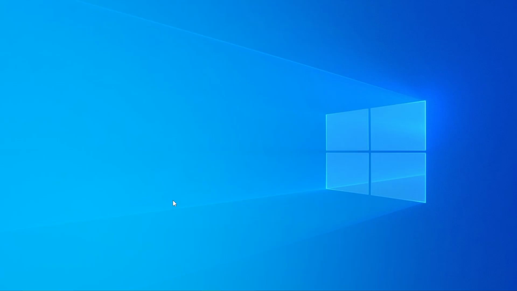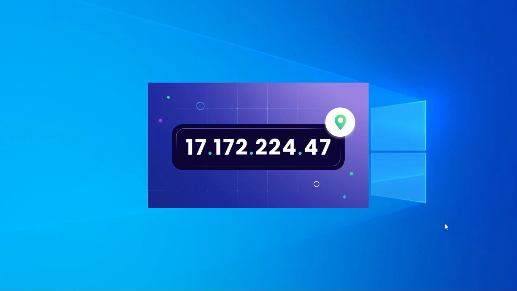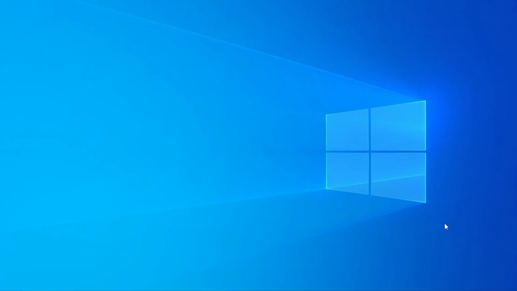Fix 2 is to restart your router. Yes, unplug it, wait about 30 seconds, and then plug it back in again. Why should you do this? Because it can reset your IP address. If the block was tied to your current IP, this might bypass it completely. Still no luck? Alright, then it is time to go a little deeper.